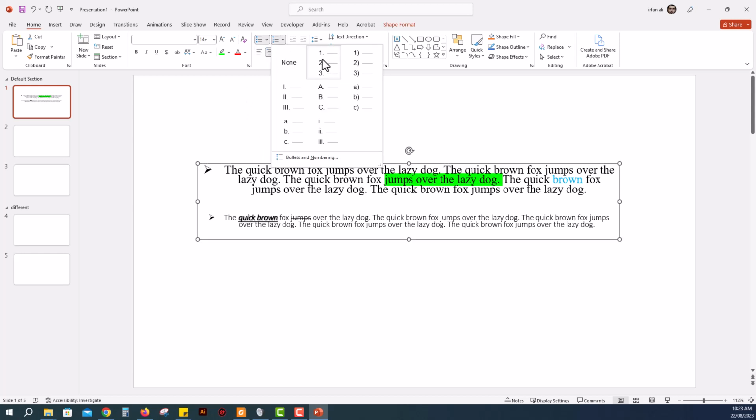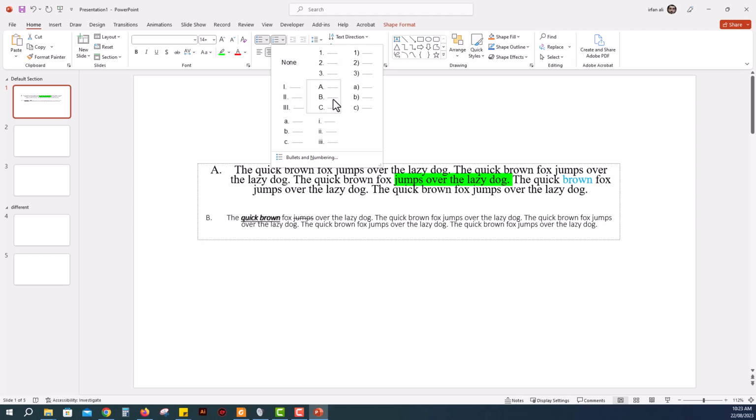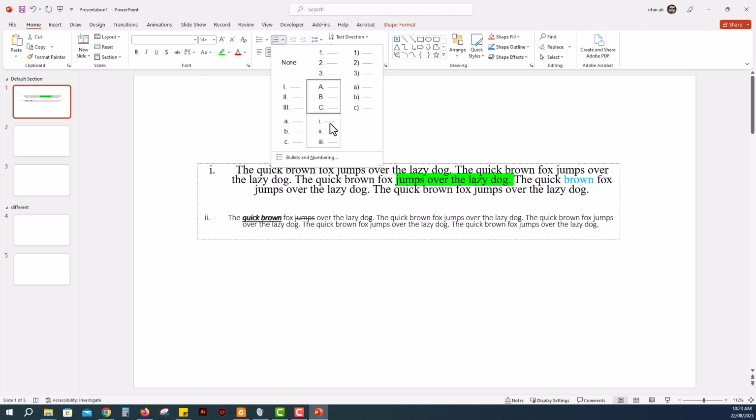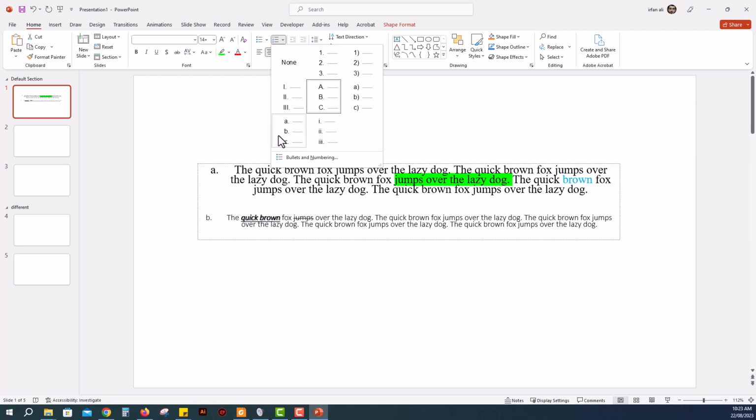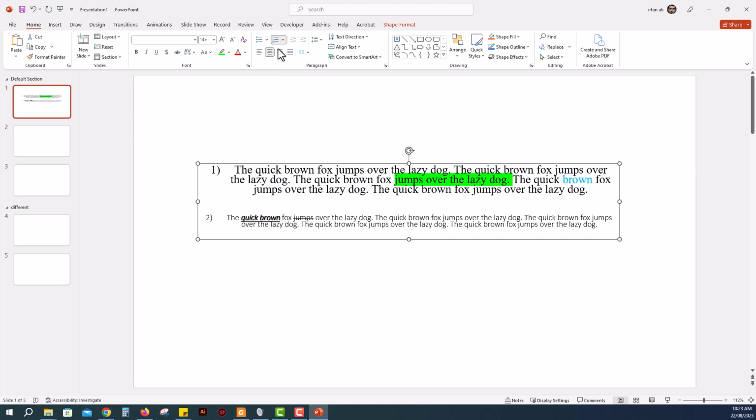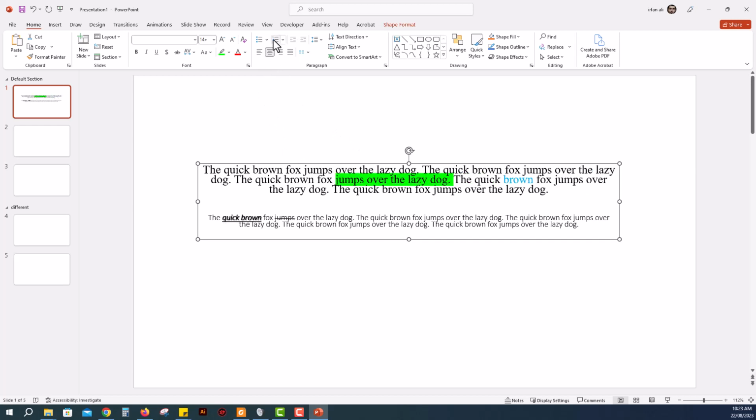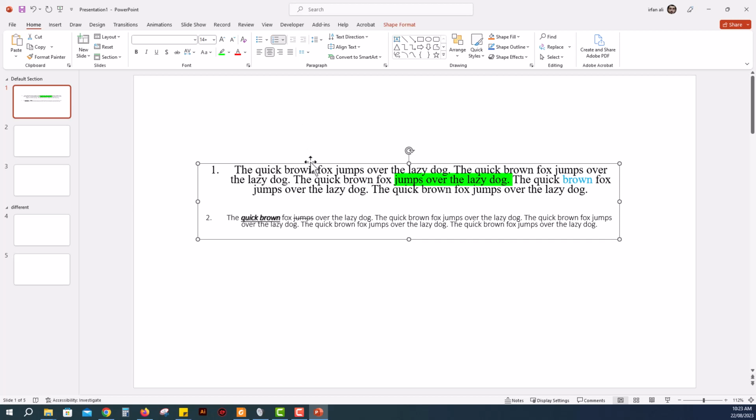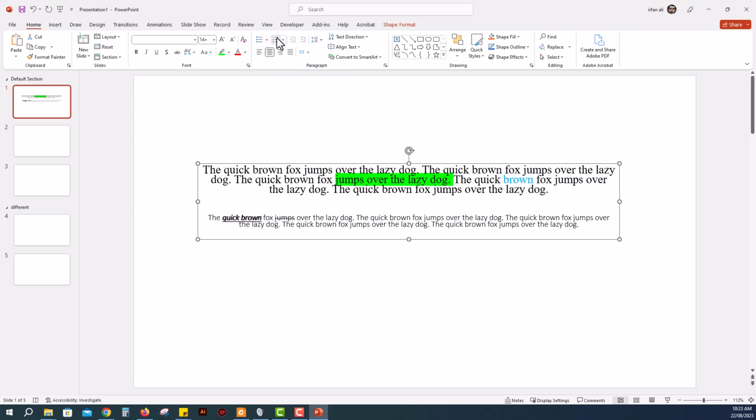Either you can select numbering 1, 2, 3 and so on, or you can make Roman numbers or alphabet, capital ABC, small ABC, or 1, 2, 3. It's up to you. There are many designs. Okay, now if I want to remove the bullets again, just select the text from where you want to remove the bullets, come here and select this one. And again select the option, so it will remove the bullets.